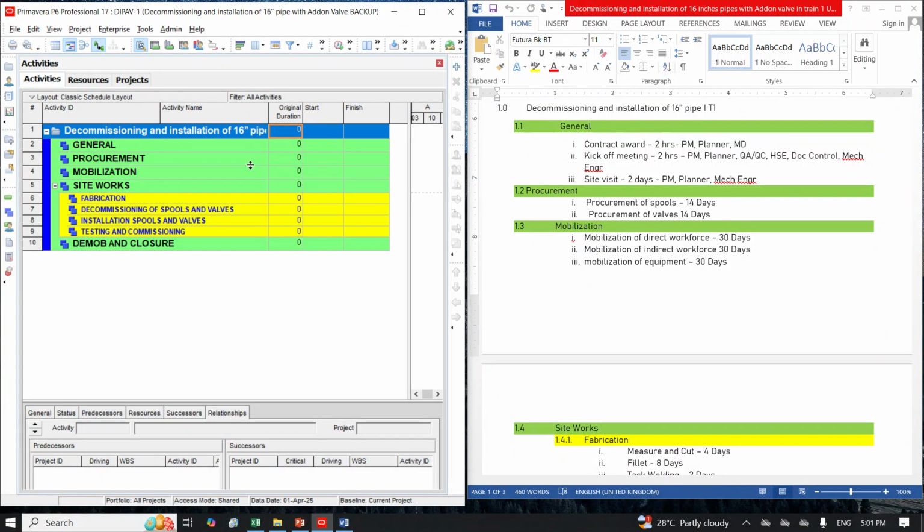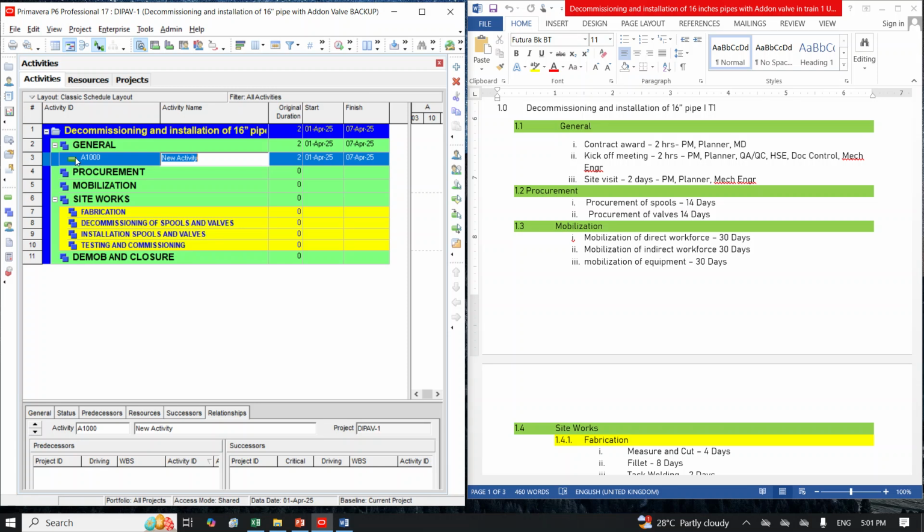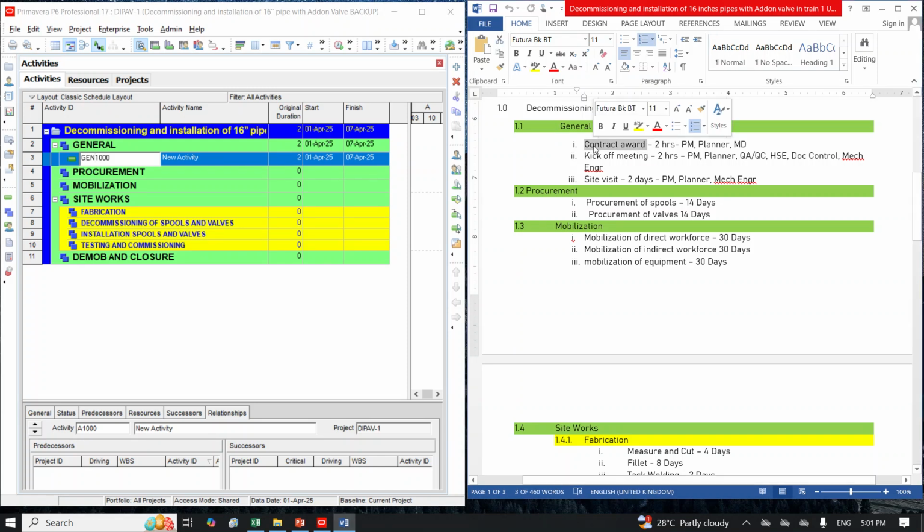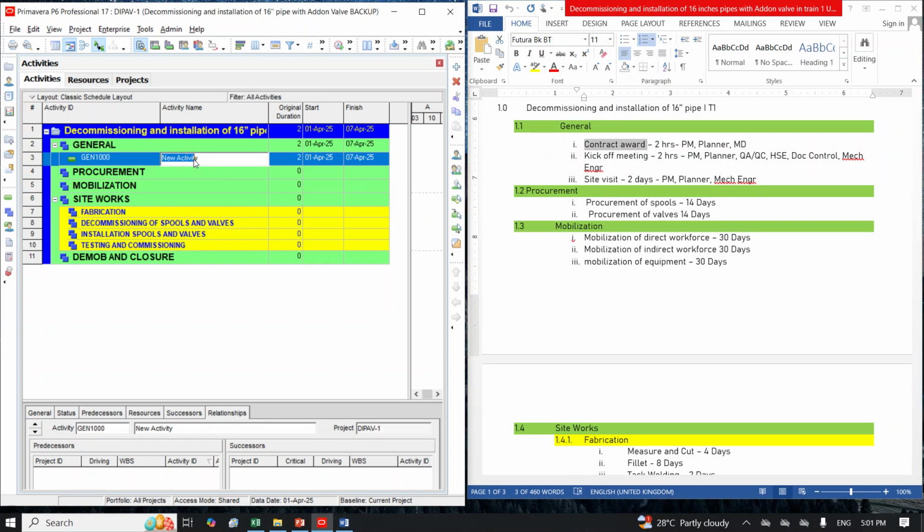Look at general here. I will just copy this and paste. That's all. I will click on general and I will go to add activity. I have added. So I will change this A to GEN. Okay, so I will come here and copy this, contract award. I will paste it here.